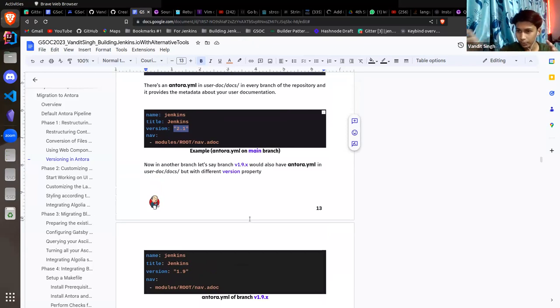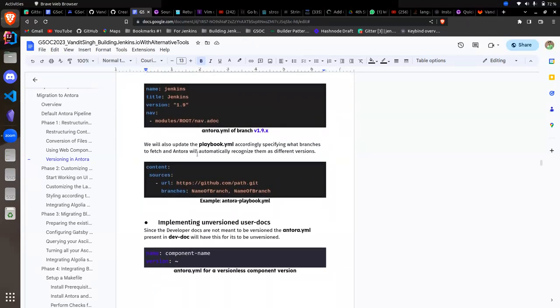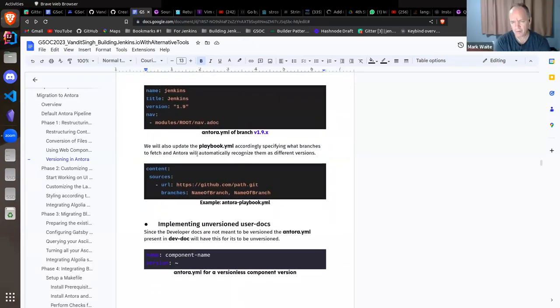We can create a branch named version 2.0, v2.0, and we can create a branch version 2.1, and both will have different documentation. On our site, the user can select the version he wants to read documentation of. Okay, let me ask for a pause here in terms of versions.